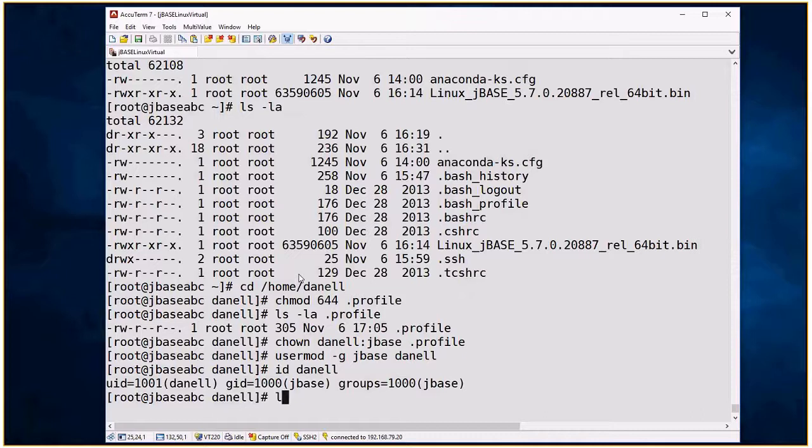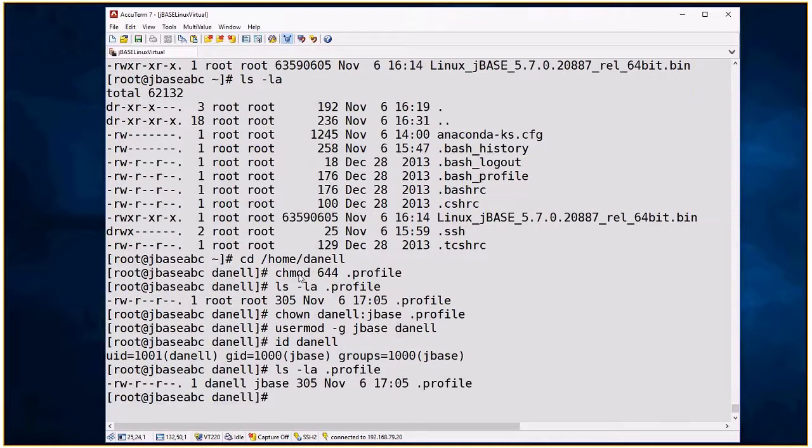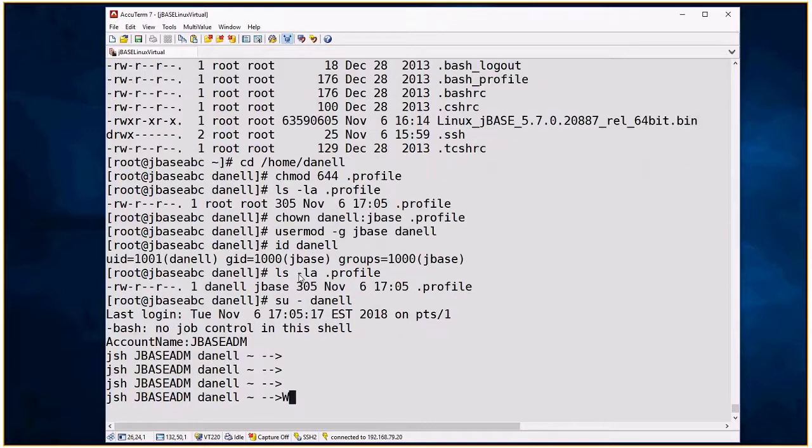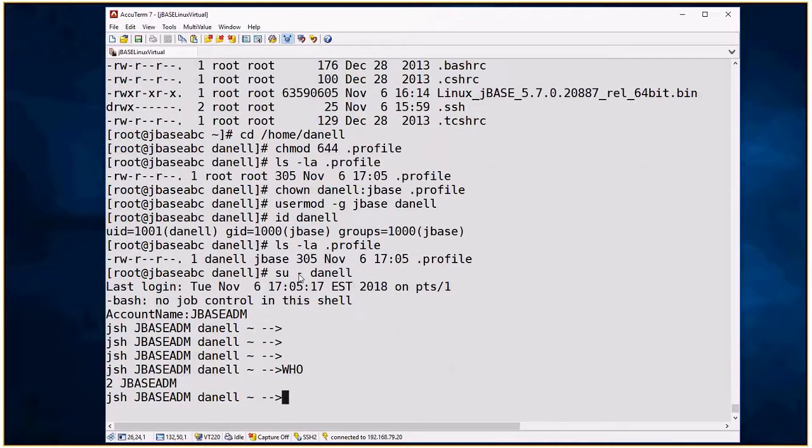And because DNL is a member of the jBASE group, if I do an ls -la of the .profile here in the DNL directory, you'll see that it's owned by DNL, who is a member of the jBASE group, and DNL can read and write it, and anybody else in the jBASE group can only read it. So that's the way it should be. Now when I su to DNL, it asks me for my account name. So that's where I can type in jBASE ADM. And voila, we are in as DNL.